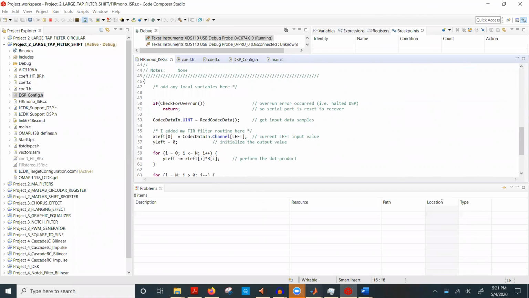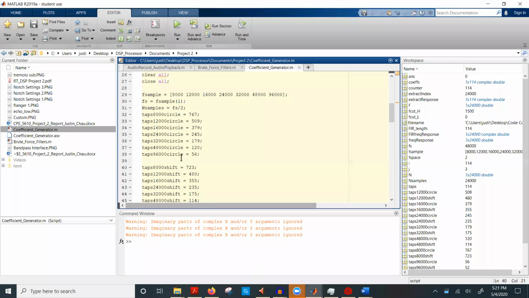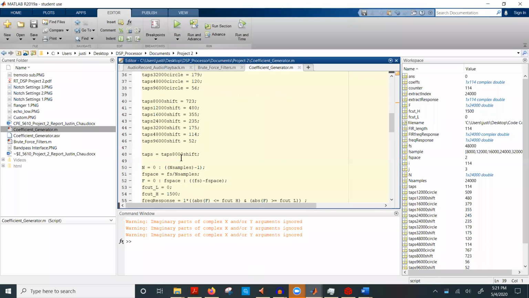After running some experiments, I've determined the maximum number of taps for the shift register that can be used for each sampling frequency, listed here. So at 8,000, you can have a maximum of 723 taps.